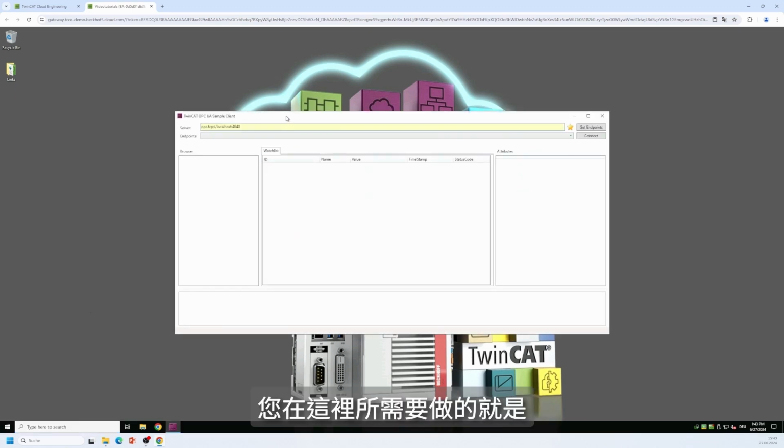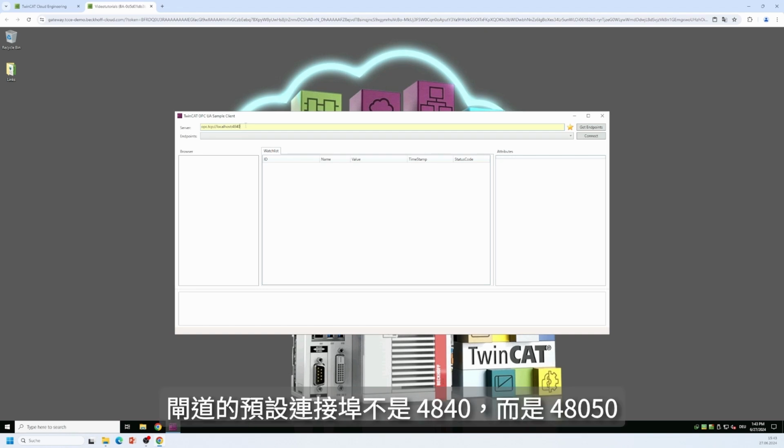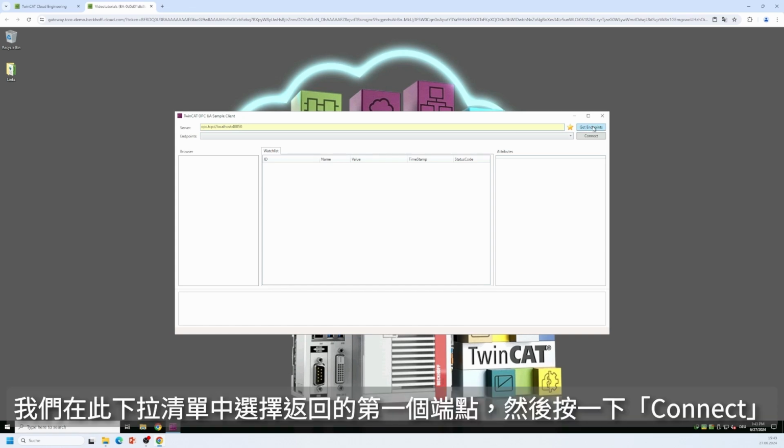All you need to do here is leave the server URL as it is. You only need to change the port. The default port of the gateway is not 4840, it's 48050. We click on Get Endpoints to retrieve the endpoint list. We select the first endpoint that is returned in this drop-down list, and we click on Connect.